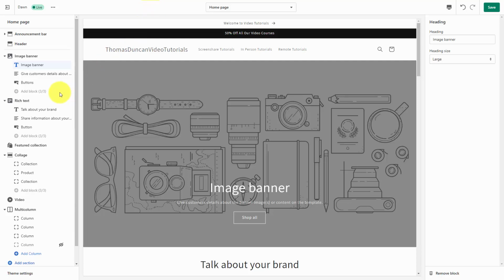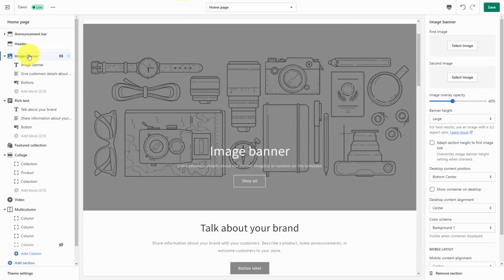Welcome back. Now the next element you're going to see is you're going to have control over the large banner image. And to begin working with the banner, you're going to click on this area that says Image Banner. And you're then going to see this right side menu. And you're going to see that you have both a first and second image that you are going to work with.